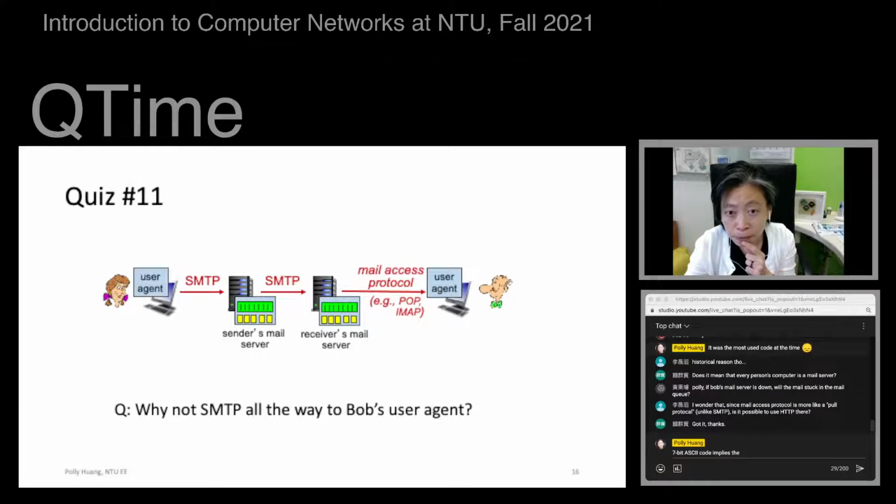And Bing Ray is asking, if Bob's mail server is down, would the mail get stuck in the mail queue? Yes, it will not go out. So if Bob hits send and that email goes to Bob's email server, it will get stuck in the green queue in case Bob's email server went down before the mail server can push the email out to the receiving server.